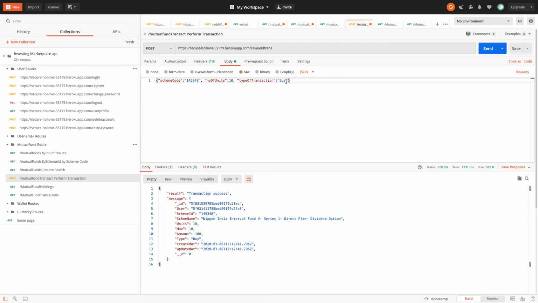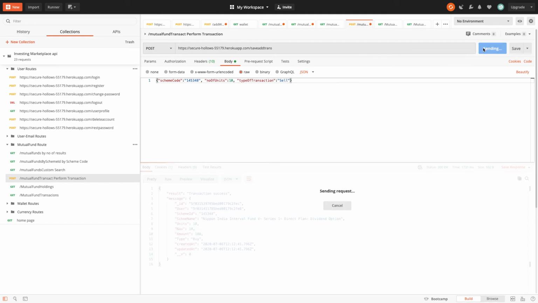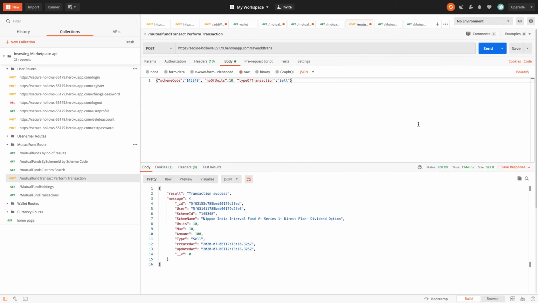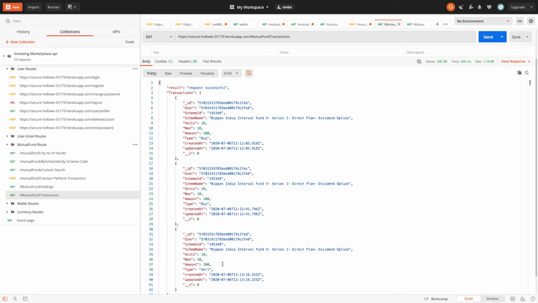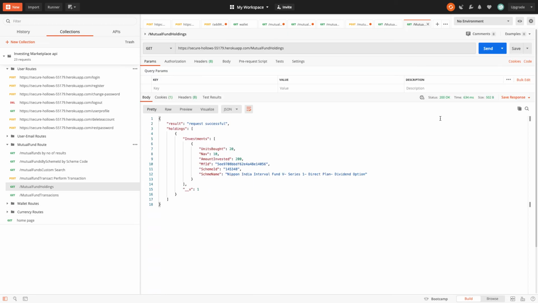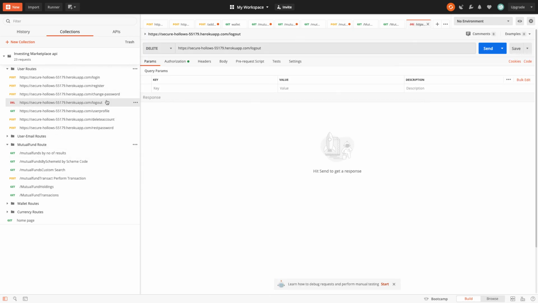You can similarly sell also. So you have sold it, it will be updated, and now you have sold 10, and 10 will be deducted, and the balance will be updated. So this was about the project.